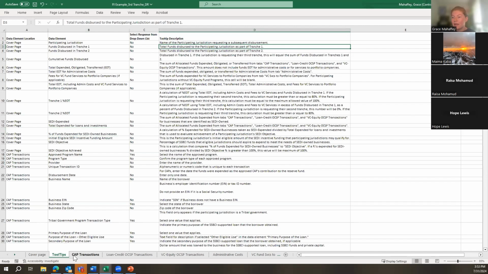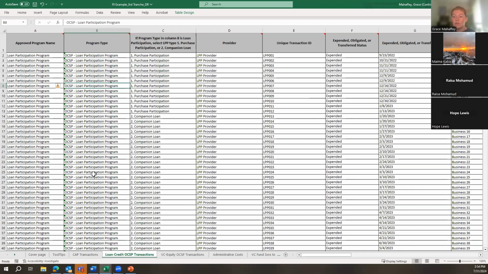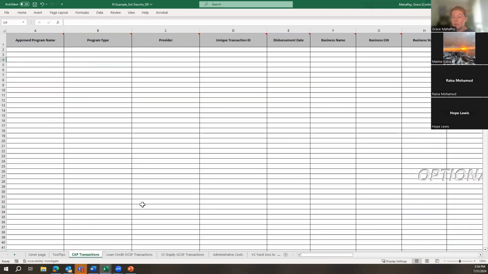All right, so I'll go ahead and move through some examples of how to enter transaction information in the disbursement request form. So as mentioned, this is an example where the participating jurisdiction is coming in for a third tranche request. So based on that, we will pre-populate your information from your second tranche request. So in this case here, you'll see that all of the prior transactions are included in this workbook. If you're only coming in for your second tranche review, then it will be completely blank for you. So it'll look something like this CAP Transactions tab.